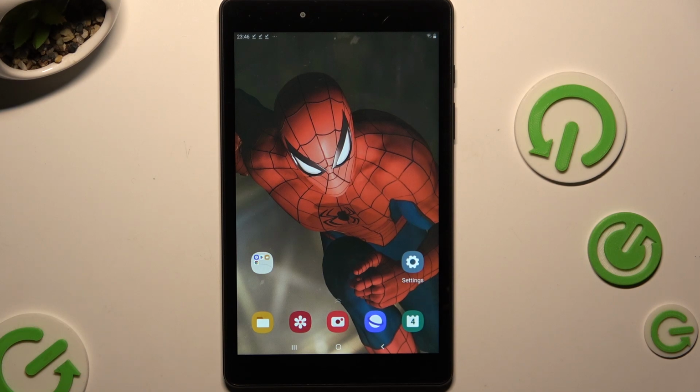In front of me is a Samsung Galaxy Tab A8 2019, and today I would like to show you where you can locate all your downloads.